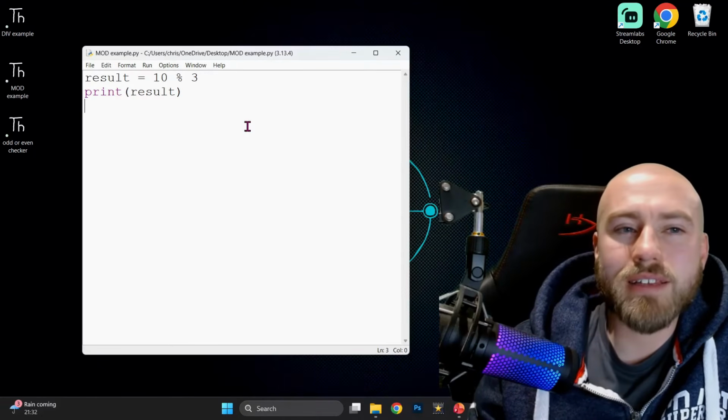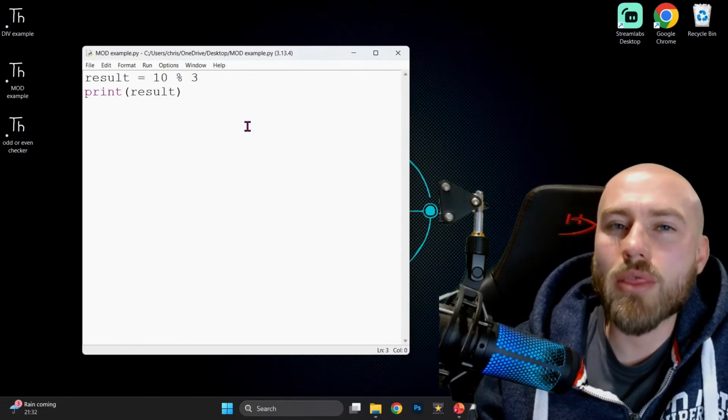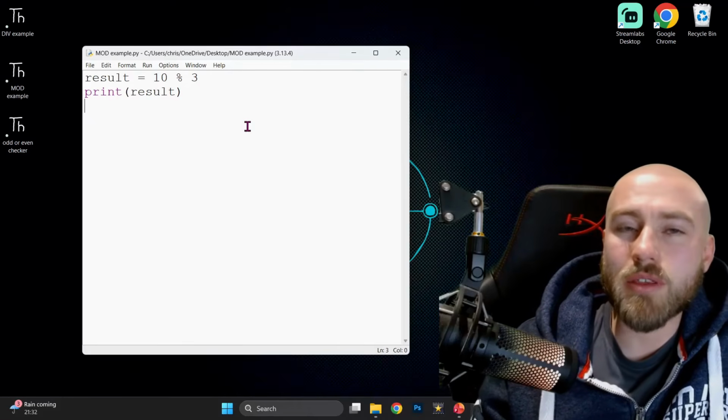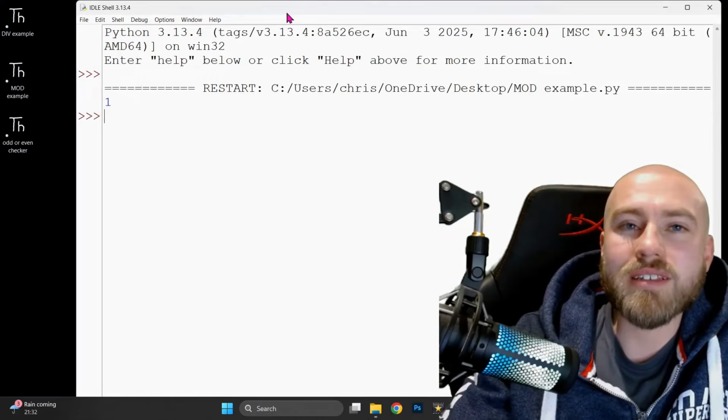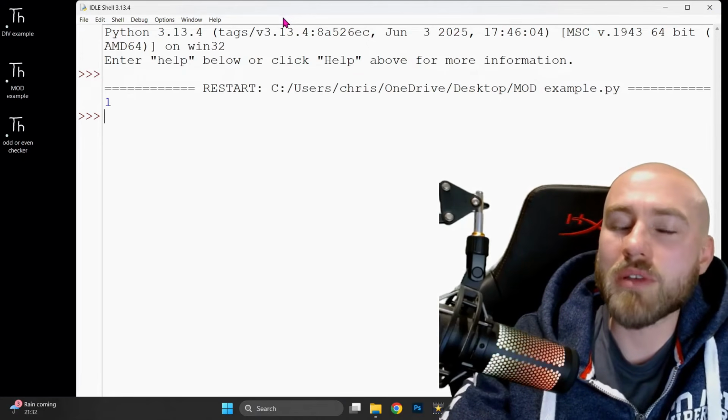Now I've gone for the same calculation here. We've done 10 mod 3. So like before, we said it's going to be 3 remainder 1. But let's run the code and see what happens. So this time you can see it's just displayed the number 1, which would be the remainder.